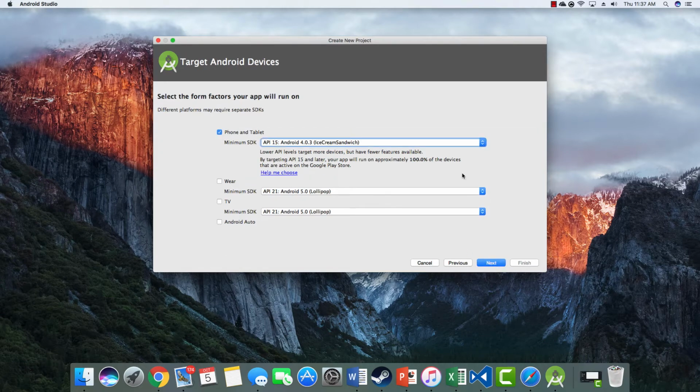In this part, you would choose the minimum SDK your application will be running on. As it is mentioned here, lower API levels target more devices, but have fewer features available. By targeting API 15 and later, your app will run on approximately 100% of the devices that are active on the Google Play Store. So unless you are building a specific feature that is only available in later APIs, I would recommend that you choose API 15 for your applications.